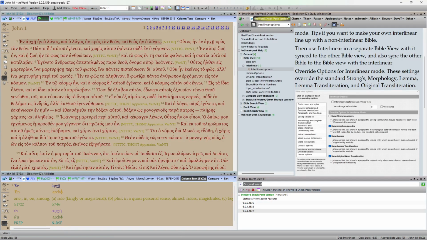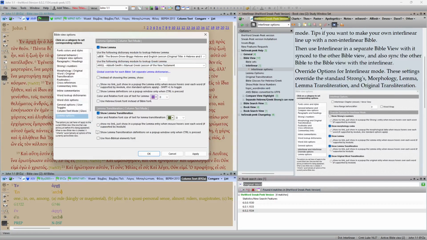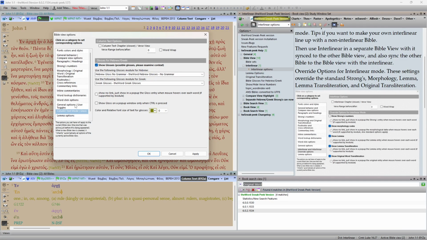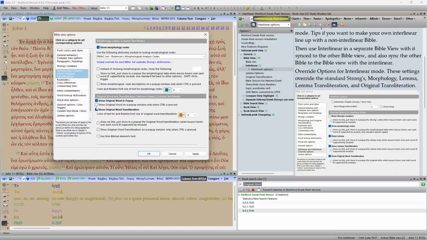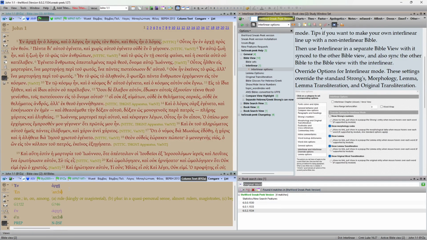So in here, let's make sure all the features are turned on. We have lemma. We have gloss. We have morphology. We have original word transliteration, and Strong's. Okay, so there's a lot in here now. And this is also available in the regular Bible view, the non-interlinear view. So we call it the normal Bible view now. So not the column text view.